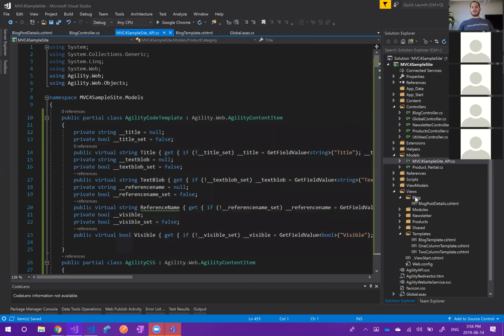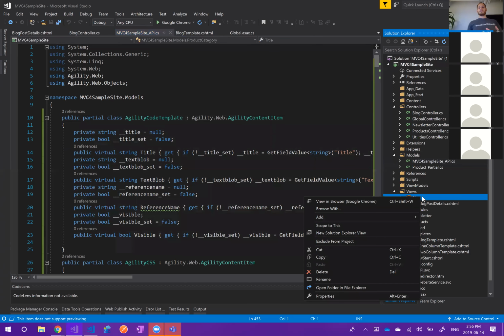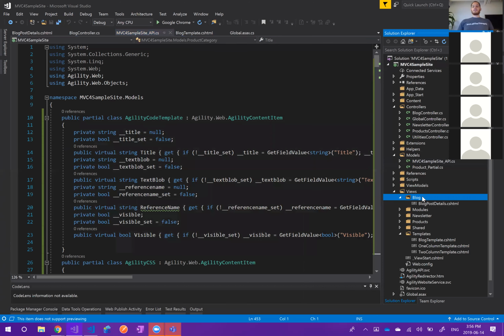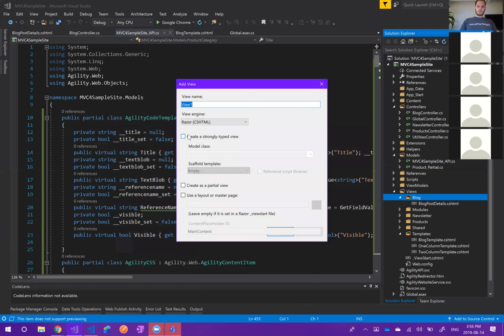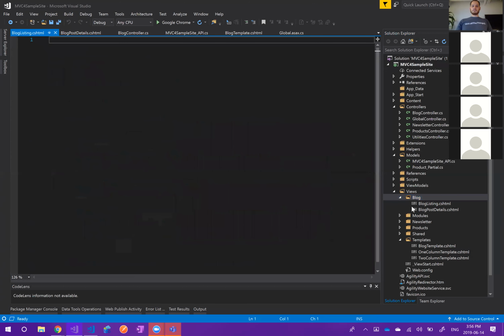So let's go ahead and create our listing view now. You want to go into your folder where you have views. You should already have a folder called blog. Just right click on that, hit add on the context menu, view, and name the partial view blog listing, like so. All right, so it should have just an empty view.